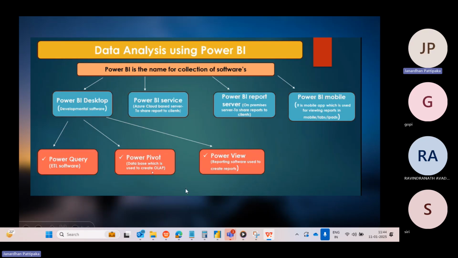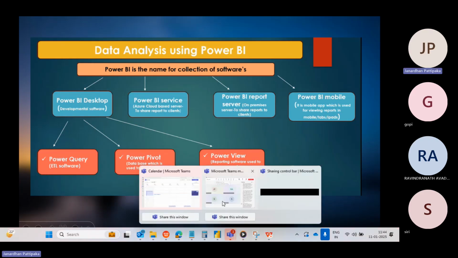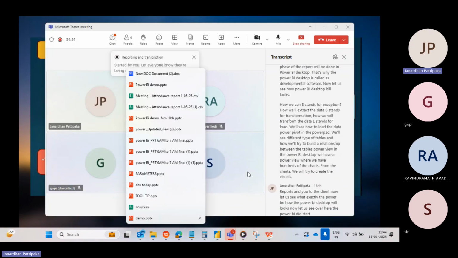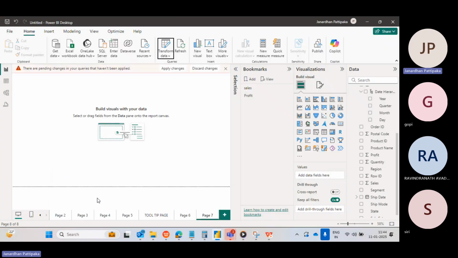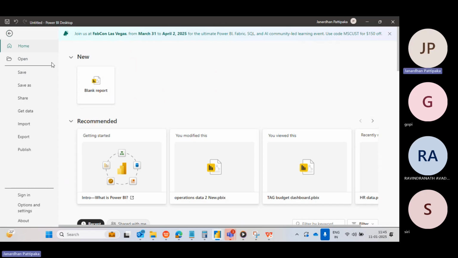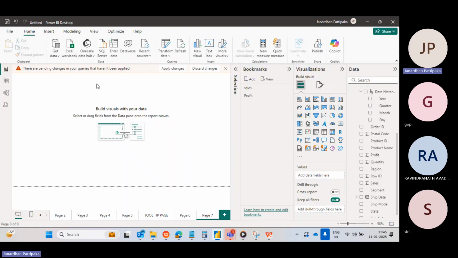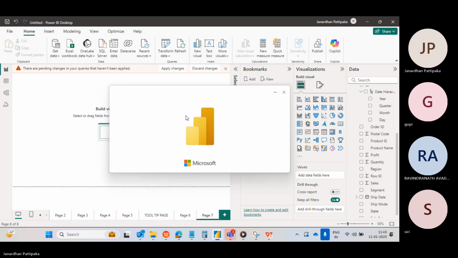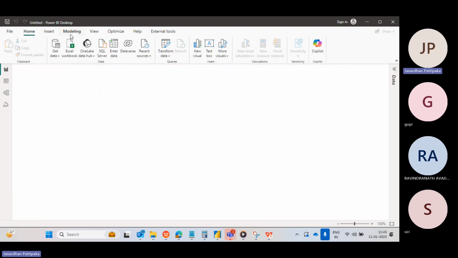Now let us see what exactly Power BI is and how the Power BI desktop looks. Now let us see the Power BI desktop over here. This is the Power BI desktop interface. If I want to open a new report, go to File, create a new blank report. A blank report is opening in Power BI. This is the blank report. We call it Power BI desktop.